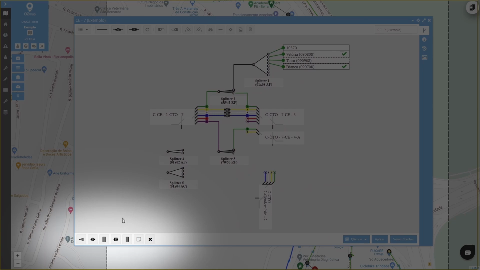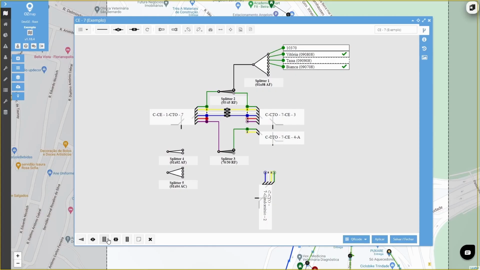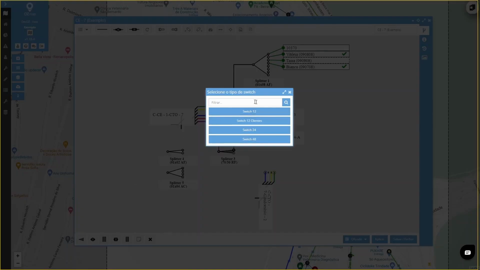Continuing in the bottom menu, this is where you add a switch. Clicking on this icon will open this window, where you can select the type of switch, whether it's a 12-port switch, a 24-port switch, or a 48-port switch.